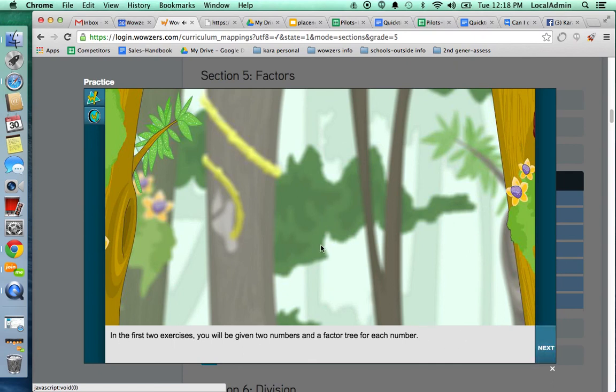Now, when you do log on to this, understand that we do have text-to-speech. So for instance, when you see this here, in the first two exercises, you'll be given two numbers and a factor tree for each number. That is read out loud to them, even though I just did that myself. The students are prompted to click on the next button. So it really does ensure that students are getting guided through. Sometimes it's just as simple as a click.